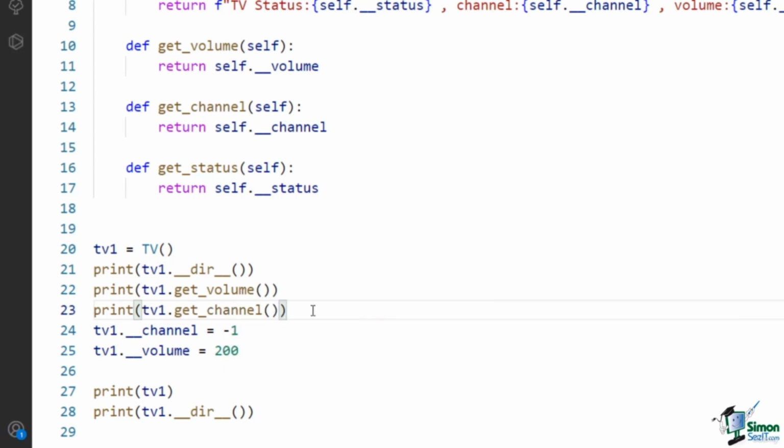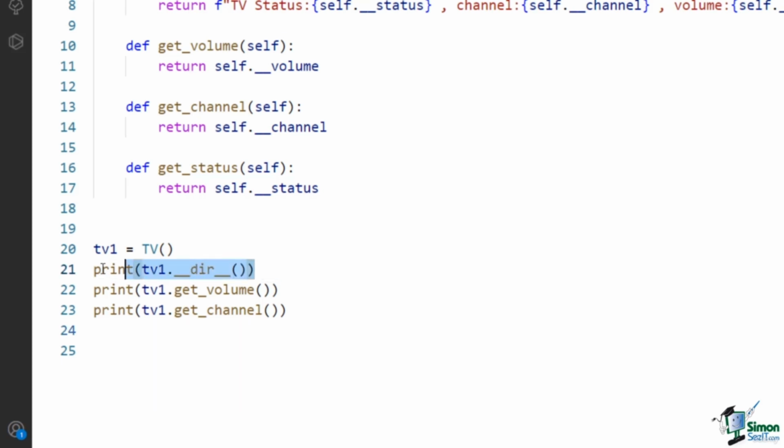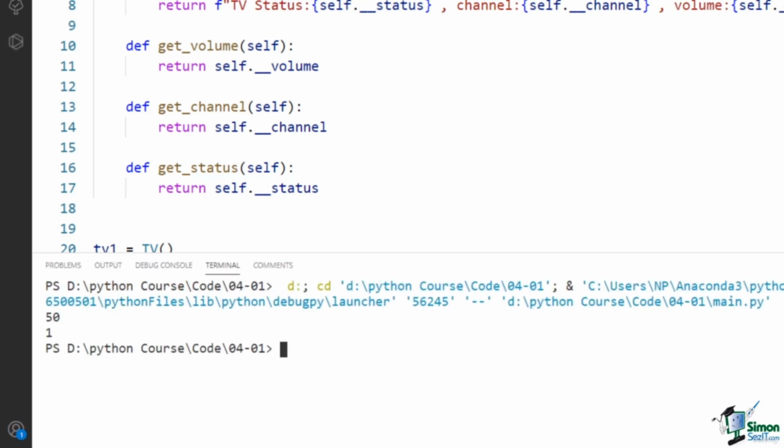Before I run the code, let me remove the other lines that we don't need anymore. Here, and also this one. Okay, now let's run the code to see the result. As you see, we can access the private attributes through these getter methods. In the same way, we can define methods called setters that take a new value as an argument and assign it to the private attribute.